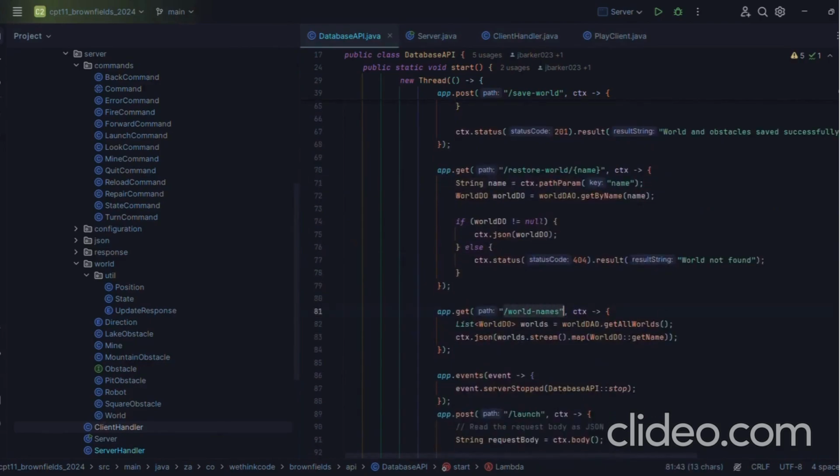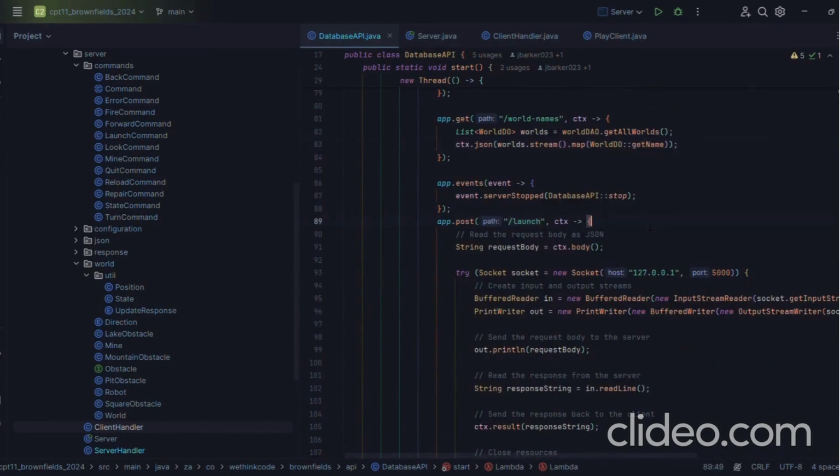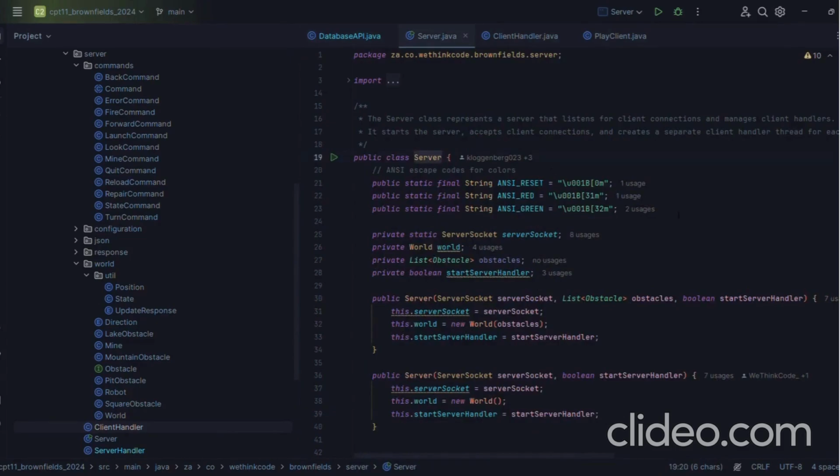Up next, we have world names. What this does is that it dumps all of the names of the worlds inside of our database. And lastly, we have the launch, which is what the client uses to launch into the world using the API. Up next, we have the server class, the main server class. This class has two functions.